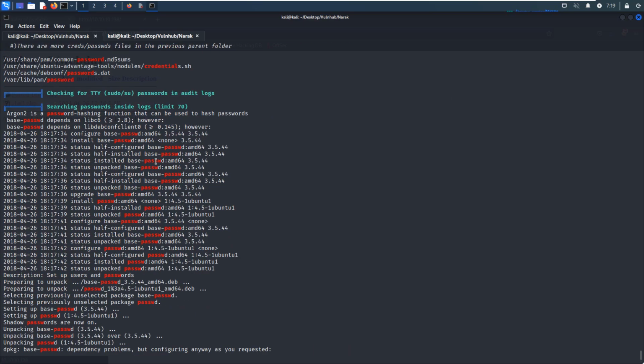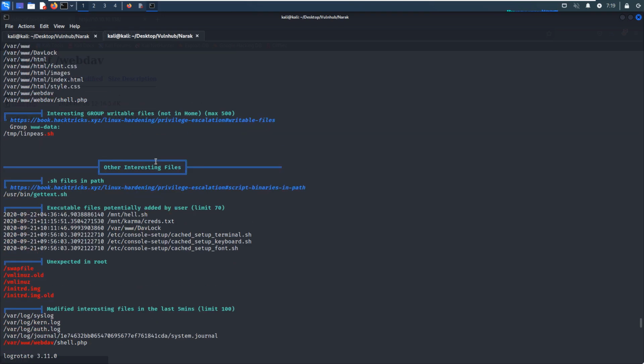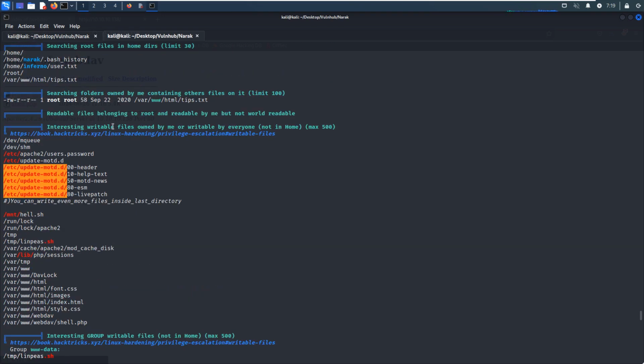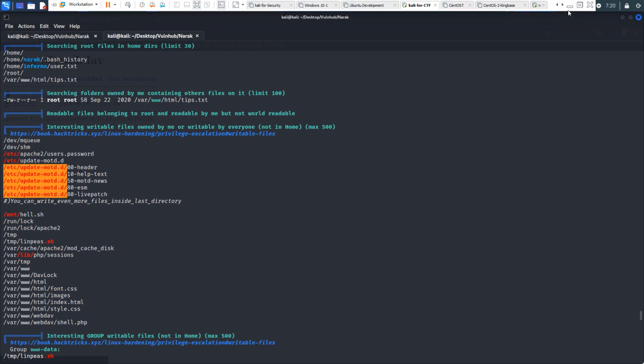I think we have already got the interesting writable files, owned by me or writable by everyone. I think MOTD means, right? This one is, when a user logs in to the machine, the message will be displayed to the user. So I think because this one can be written by everyone, next we can utilize this one to elevate. However, how to do it?